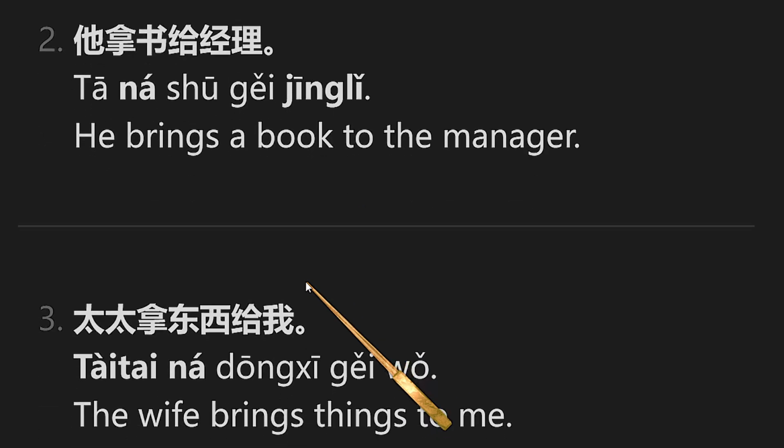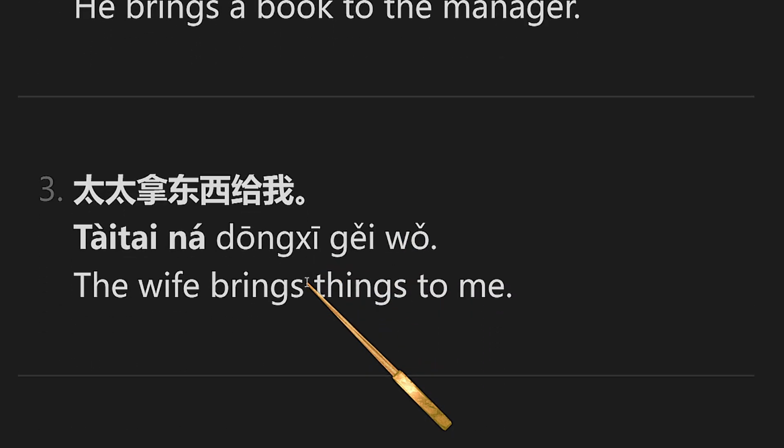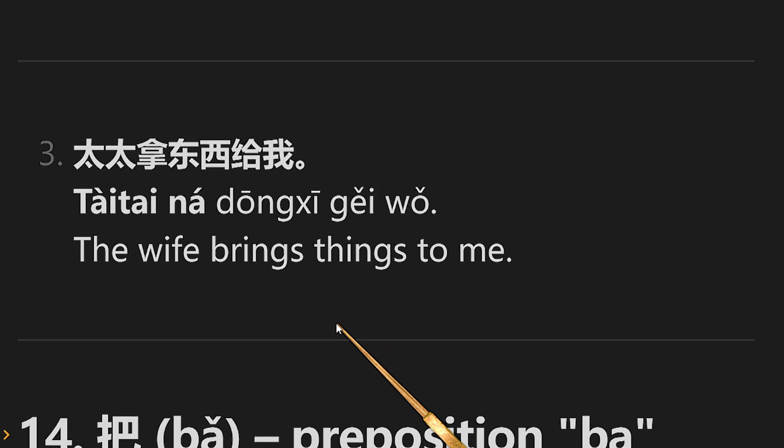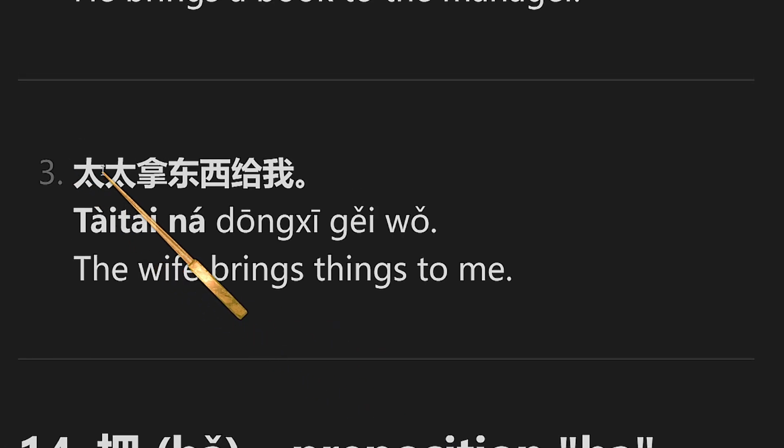他拿书给经理. Next one, the wife brings things to me. 太太拿东西给我. 太太 wife, 拿 brings, take, 东西 some things, some stuff, 给我 to me or for me. So 太太拿东西给我.